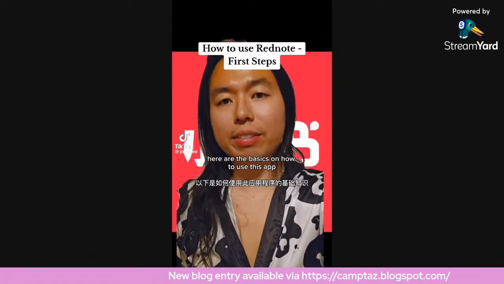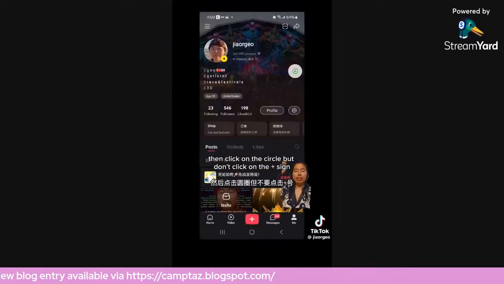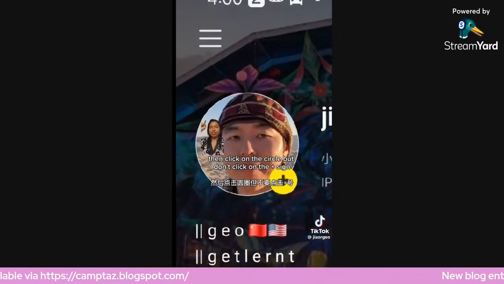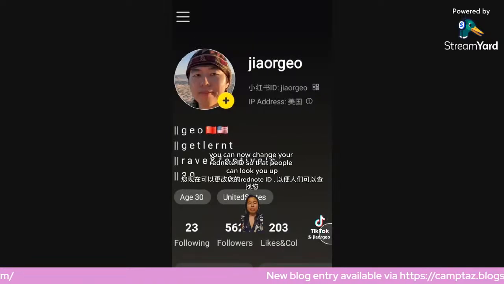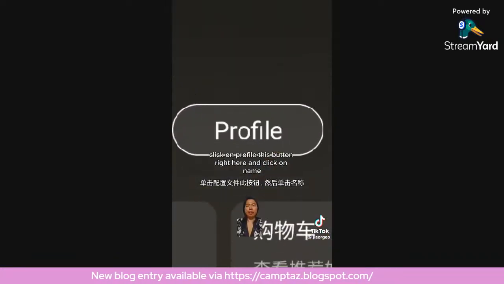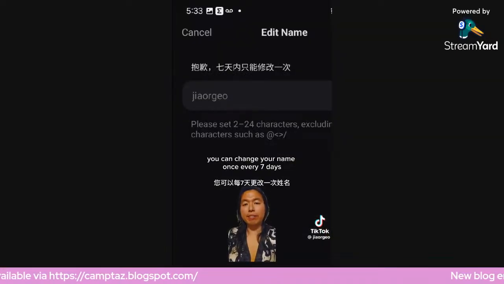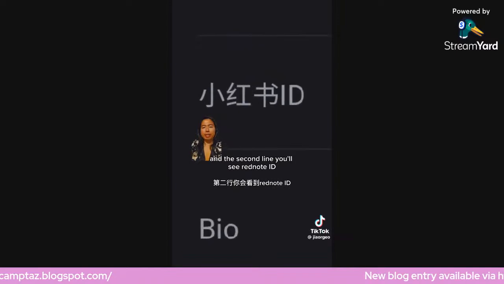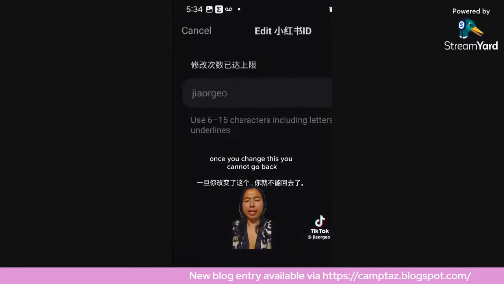Here are the basics on how to use this app. To change your profile picture, look at the bottom bar, click on me, then click on the circle, but don't click on the plus sign. And once you click on the circle, you can change your avatar. After you click on your profile, you can now change your Red Note ID so that people can look you up. Click on profile, this button right here, and click on name. This is your display name. You can change your name once every 7 days. And the second line, you'll see Red Note ID. It's in Chinese. Be very careful. Once you change this, you cannot go back. This is the ID that people will look up when they're trying to find you.